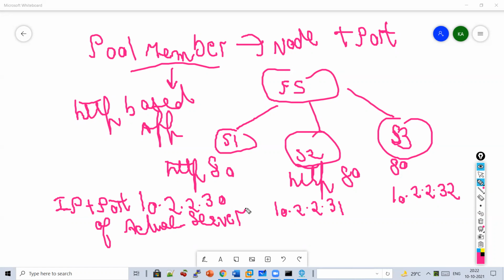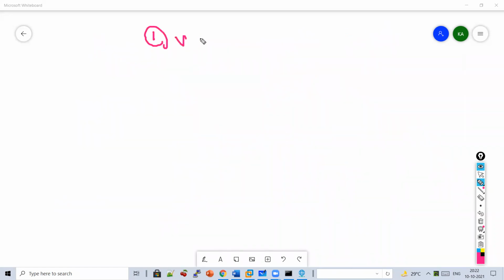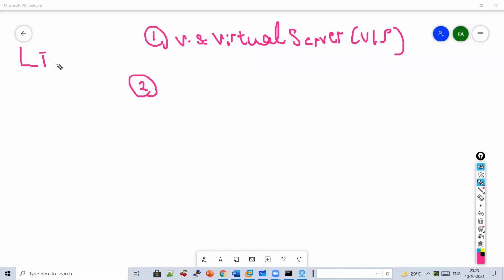So this is all about your components. Now let's talk about what is pool then. So we have discussed what is virtual server, which is also known as VS. And in easier way, they will ask you VIP. Second component, these are all components of LTM.